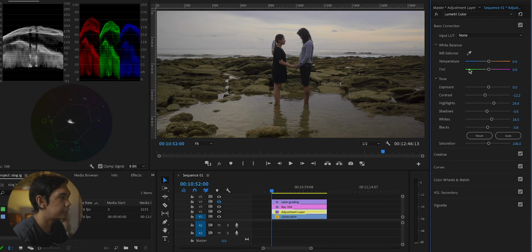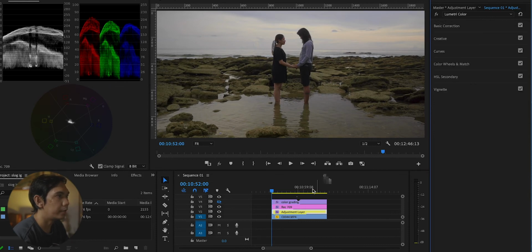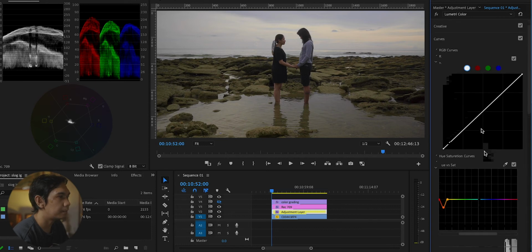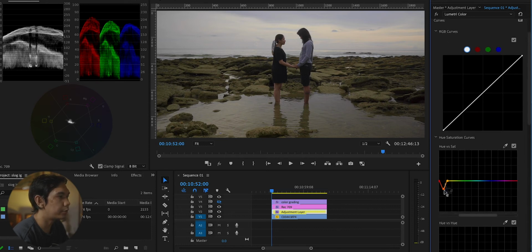And after that, I also go to curves to desaturate some oranges, because when you turn this off, you can see the oranges are very saturated.